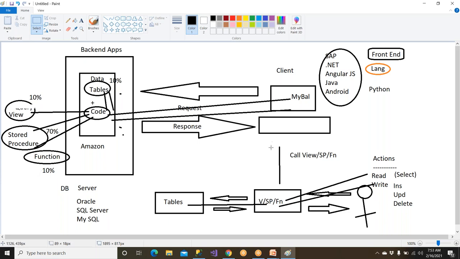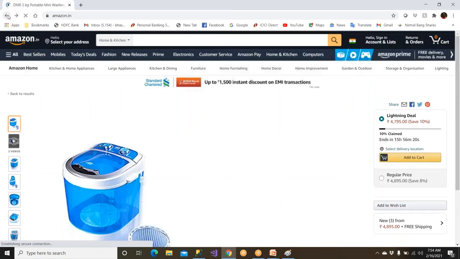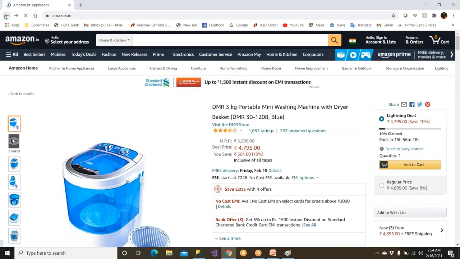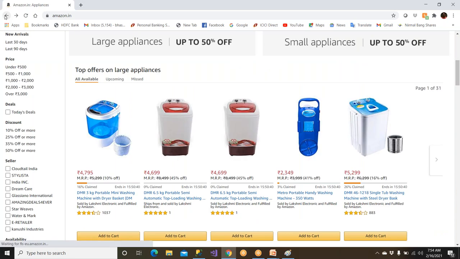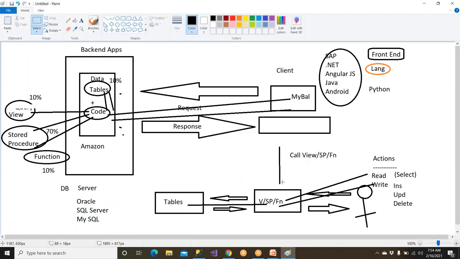Clear? So this is the client-server architecture. You don't expose the tables directly to the front end applications. You expose views, stored procedures, and functions to the front end application. So the Java developer is going to ask you, I would like to display these items, so which stored procedure should I call? The stored procedure will be prepared by the SQL developer, and that will be called by the Java developer. Clear? So the communication between client and server is going to happen through views or stored procedures and functions only. Am I clear, guys?